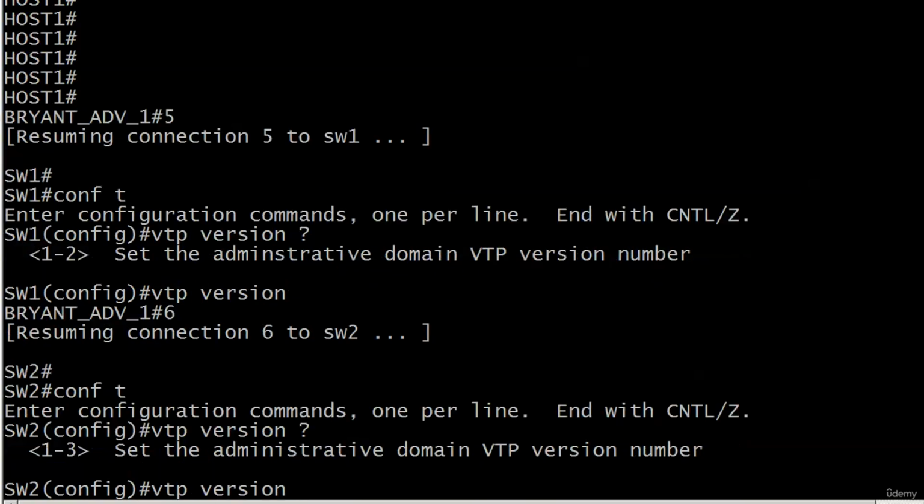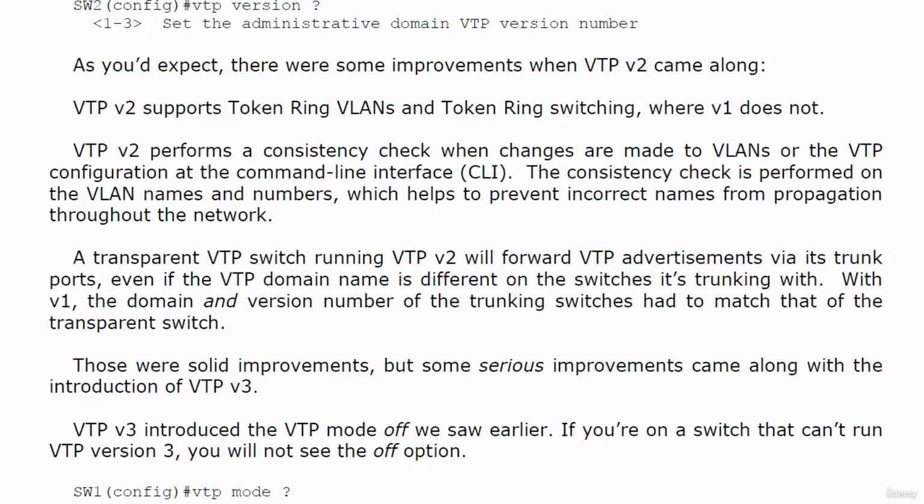And here we've got one that can run 1 through 3, and you just set it with VTP version, and both of them right now are running version 2. Now when version 2 came along, there were some improvements, and some of these might not really be applicable to your network situation, but it's good stuff to know.